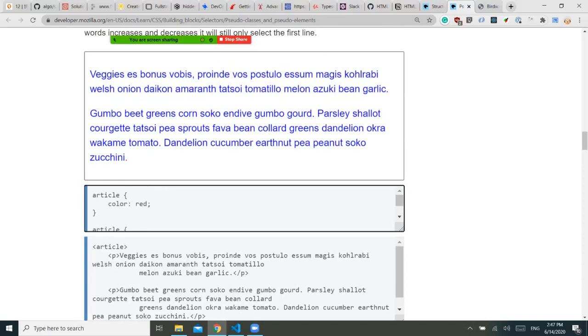So did you see what I did? I targeted the same selector, right? First of all, I say the color should be red. And then I say again, the color should be blue. So the one that comes later would override the previous one, basically.